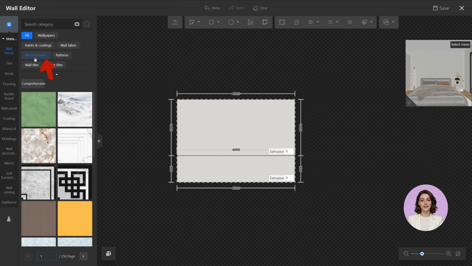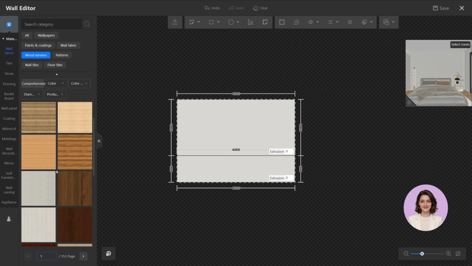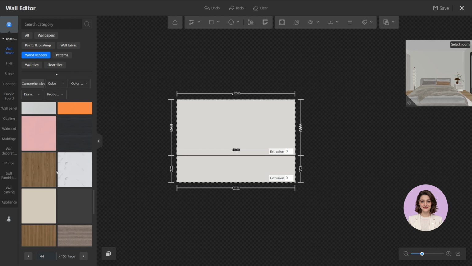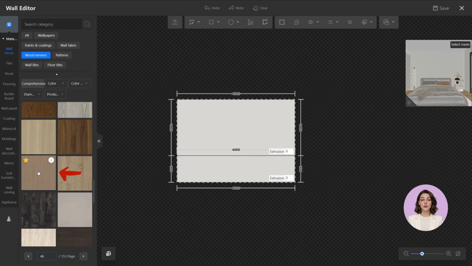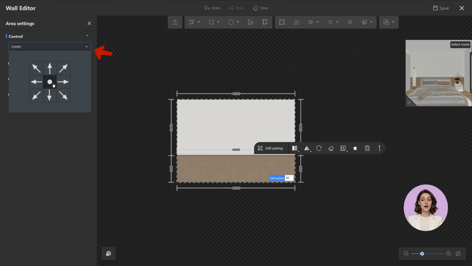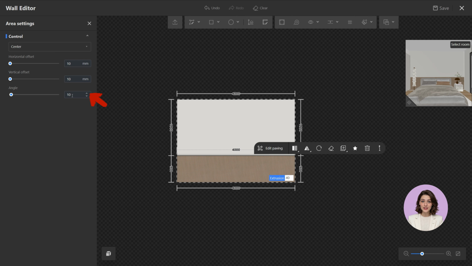Select your desired type at the top. Here, we will use wood veneers as an example. Choose a suitable material and apply it to the bottom area. Then set the extrusion value as needed. You can also set the alignment, horizontal offset, vertical offset, and angle in the left panel.